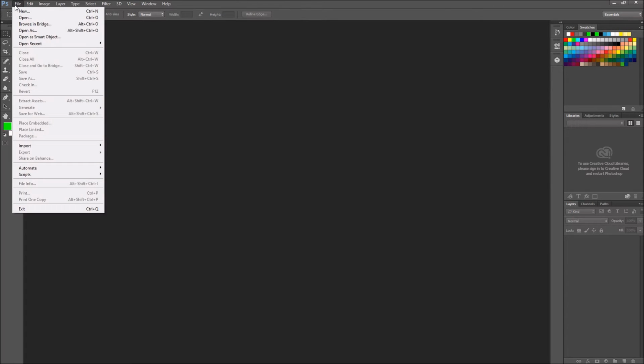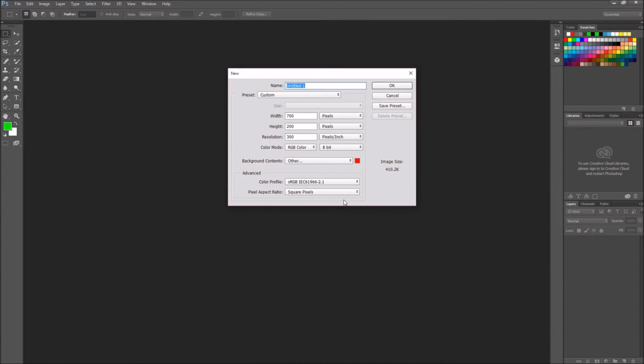So let's go into File. You may want to create a new file here. Let's just call this sub button, nice and short. For the button, I like to have a width of 700 pixels by 200 pixels. Resolution I set to 300 pixels per inch.